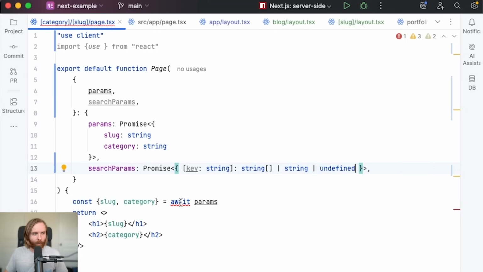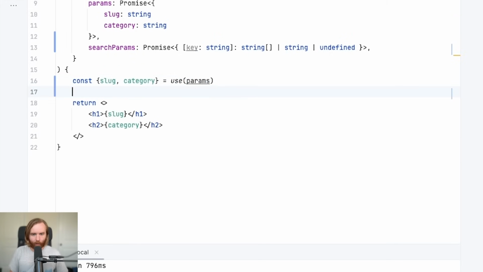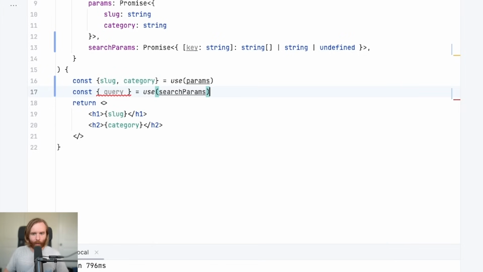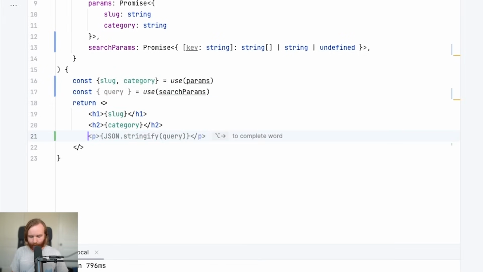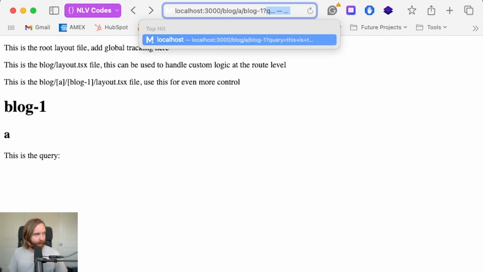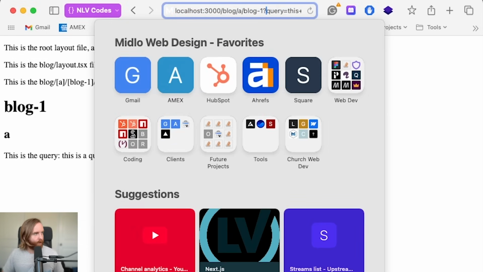And then we can no longer use await here. So we're going to use our params. And then we're also going to get, just for an example, a query from our search params by using the use hook there. We'll keep our slug and our category, but we're going to add a paragraph tag that just says this is the query, and then pass in the query there. So now if I save this, we won't see much change. But now if we add a query that just says this is a query, we can see that this is a query pops up here, and it's just being taken from this question mark onward.